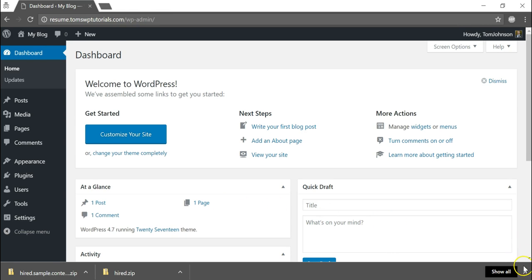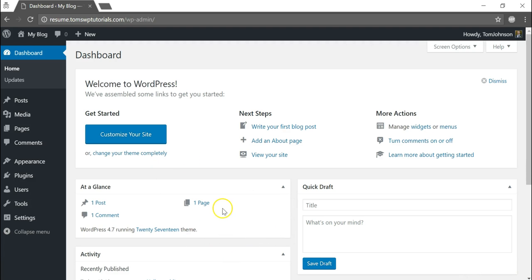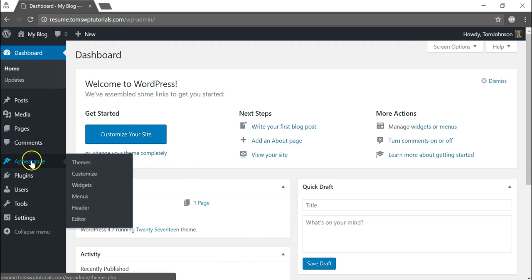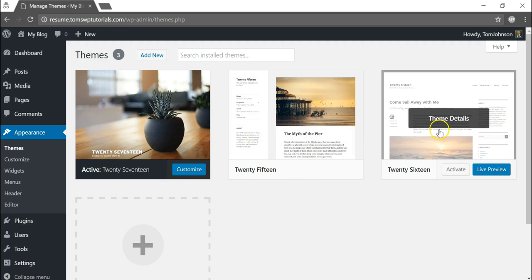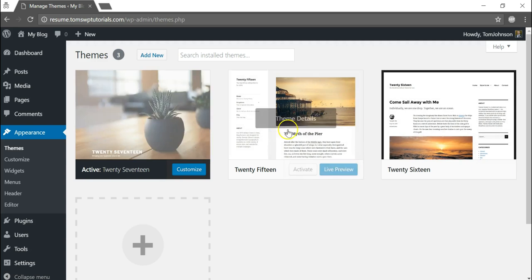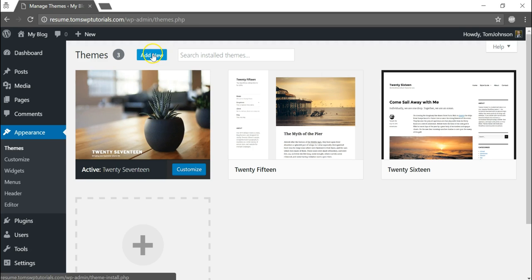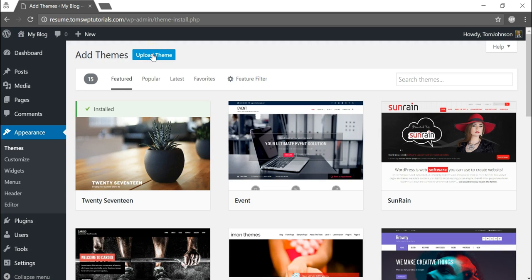And the first thing I'm going to do is actually X out of that so the download section isn't there. And now I'm going to go into where it says Appearance and then hover over that and click Themes. And here's where we add our WordPress themes. And by default, we have these 3 themes here that are the WordPress default themes from 2017, 2015, and 2016. And I'm actually just going to go and click Add New for now.